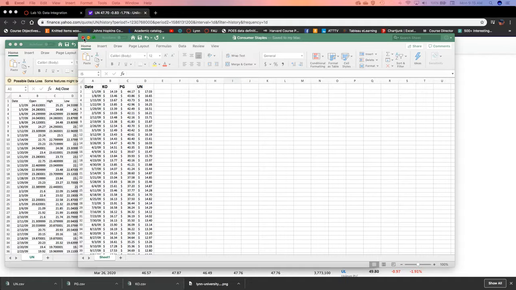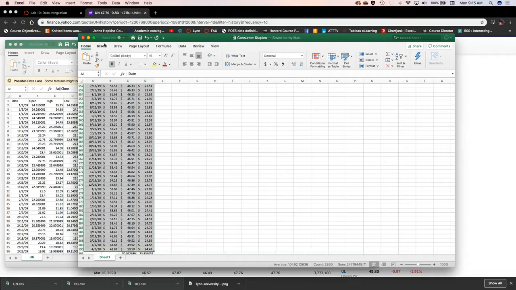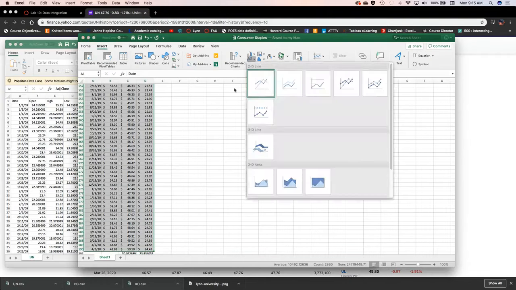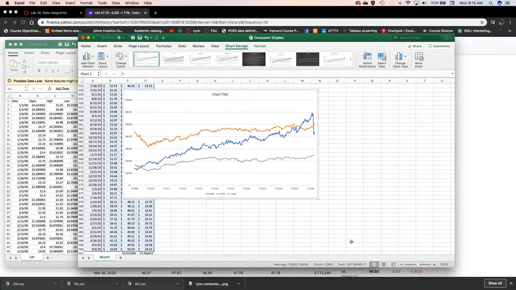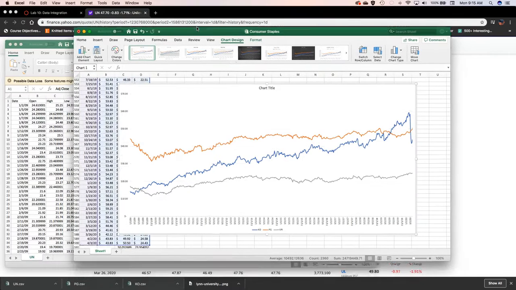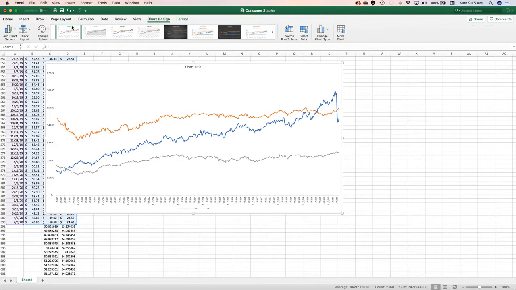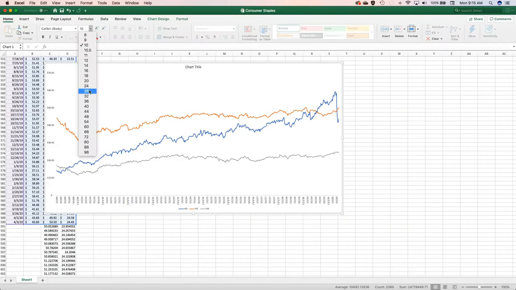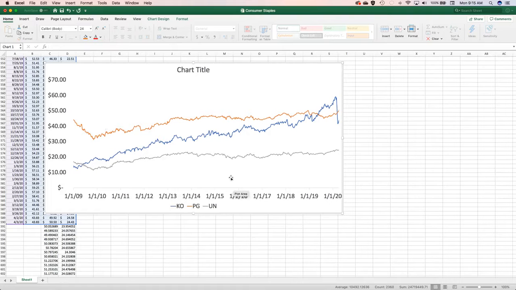All right. So now that I have that on my desktop and I have these three together, I could simply come into Excel and I could insert a line chart and I could see where the growth of each of these is going, right? So it doesn't take much to be able to see how each of these pieces works together. I'm going to make the font size a little bigger on this so you can see it. But blue is Coca-Cola, orange Procter and Gamble, and then gray is Unilever.